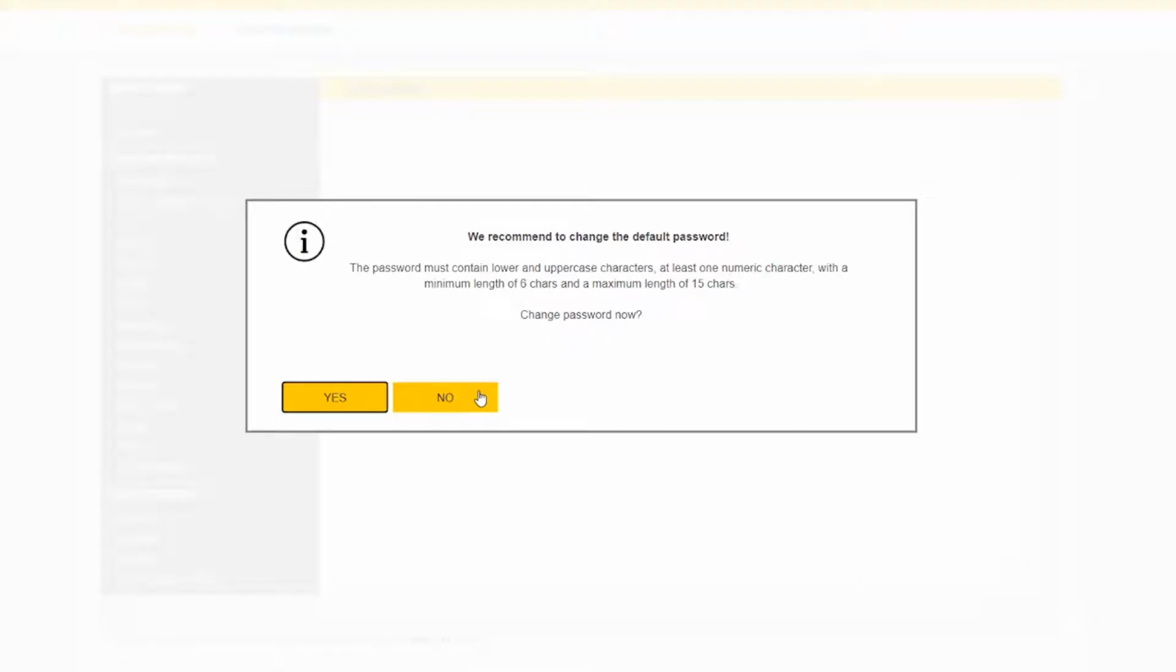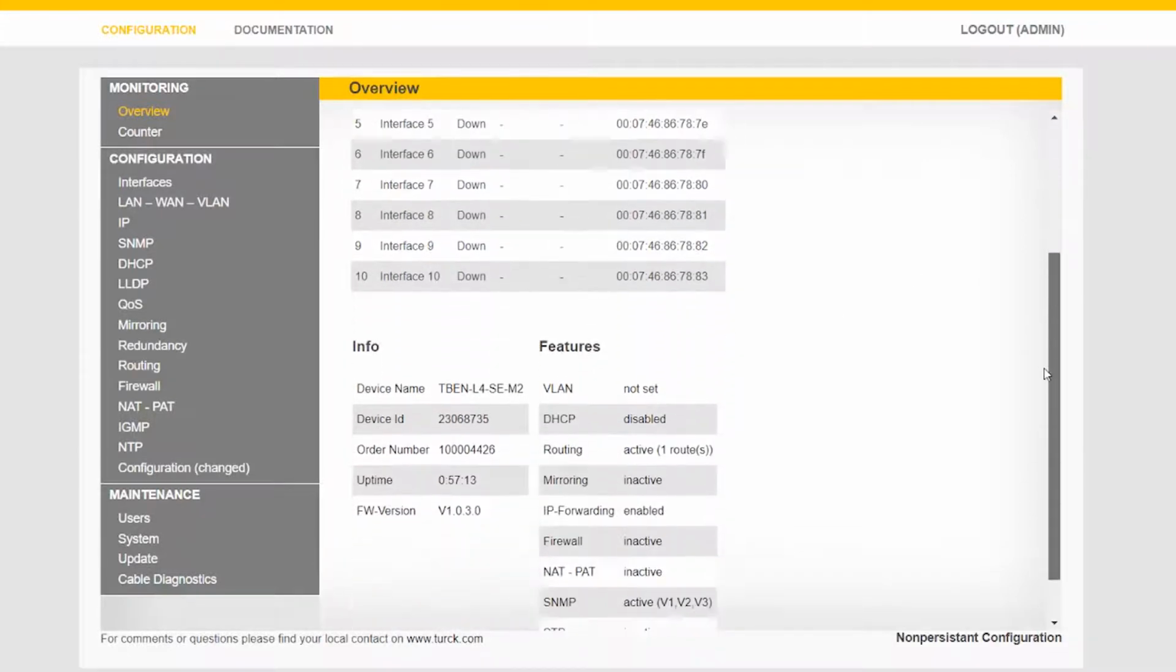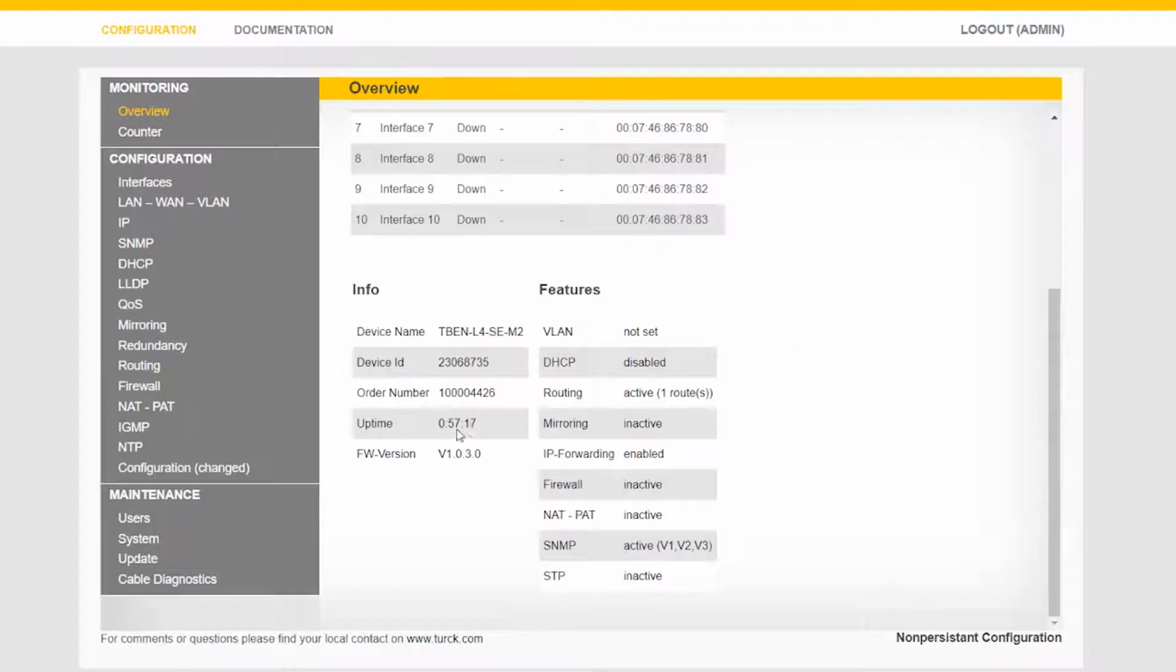We now have access to the web server of the Ethernet switch. Right off the bat, we can access a lot of information. We have access to the MAC address of the ports. We have device info such as part number, ID number, and firmware version. And we also have access to our features, which show some of the key settings of the Ethernet switch.